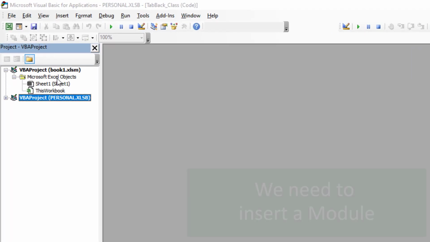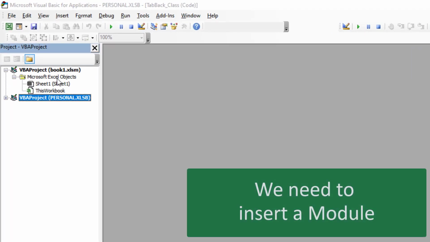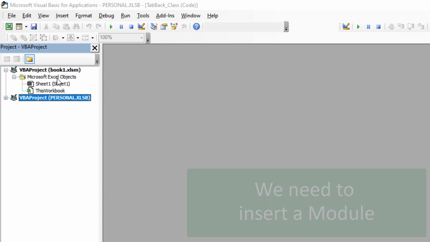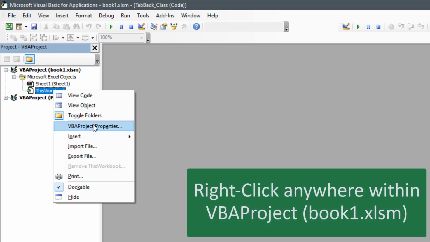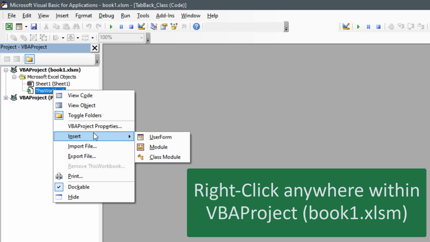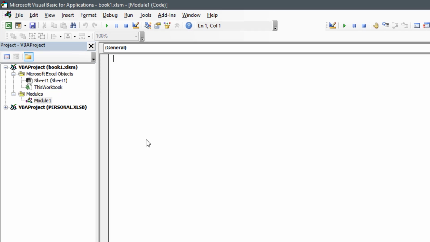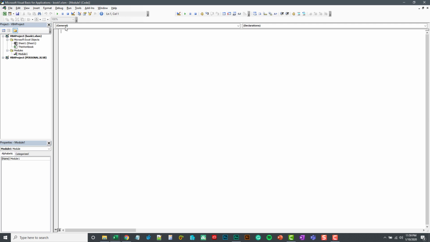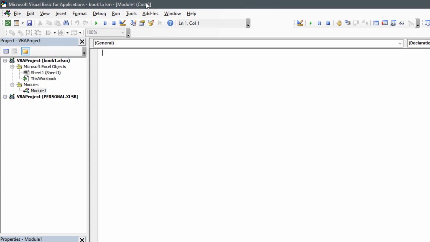And what we first need to do is insert something called a module, and that's where normal VBA code can be stored, and that's where 99% of people store their code. So we're just going to right-click, go to Insert, and click Module. Now you'll just see a blank page open up where you can type in code or copy-paste code. And you want to make sure you're inside the module, you're not in any of these other things. And a way to tell that is it will say Module 1 up at the top in the title bar.